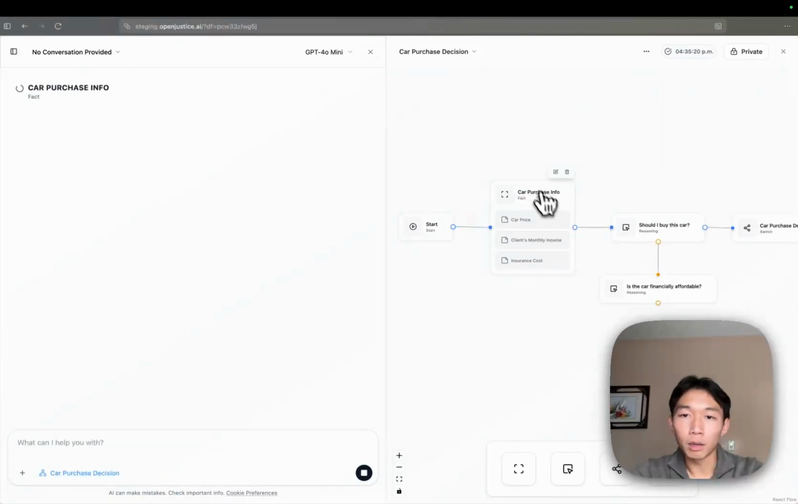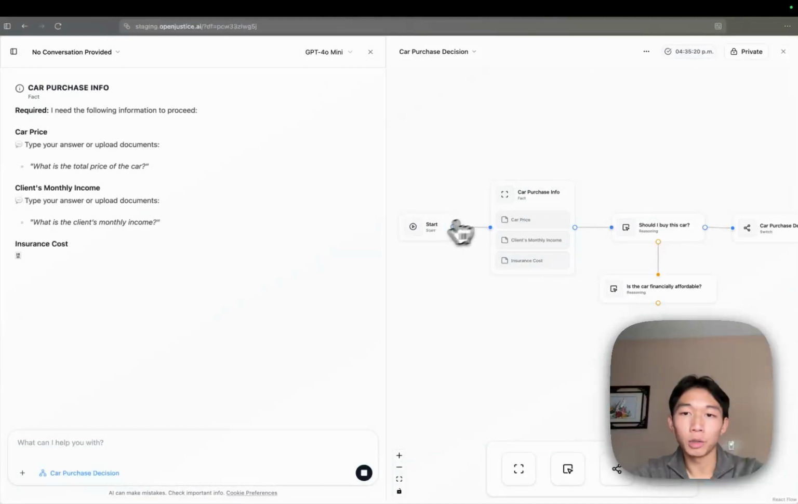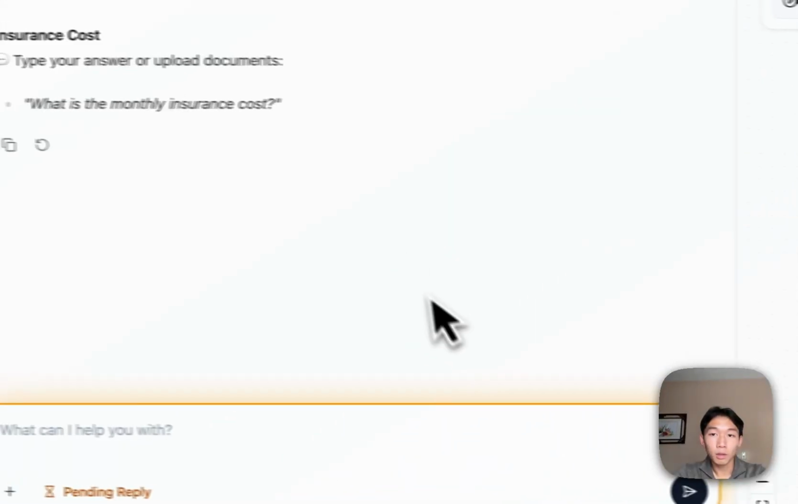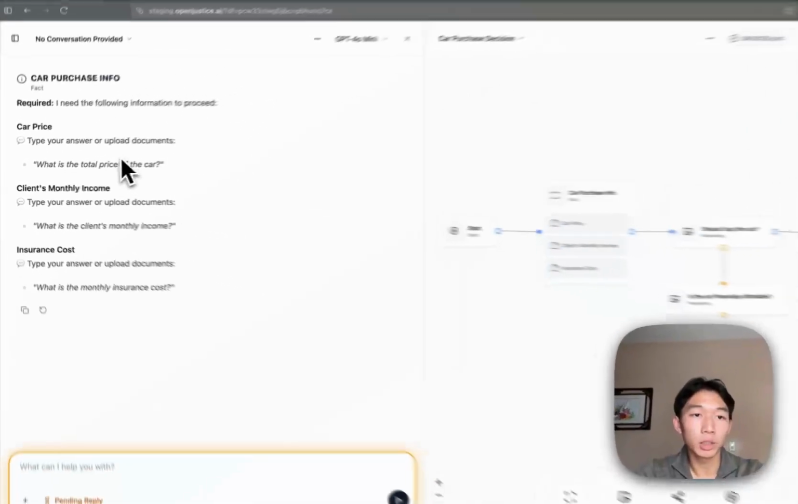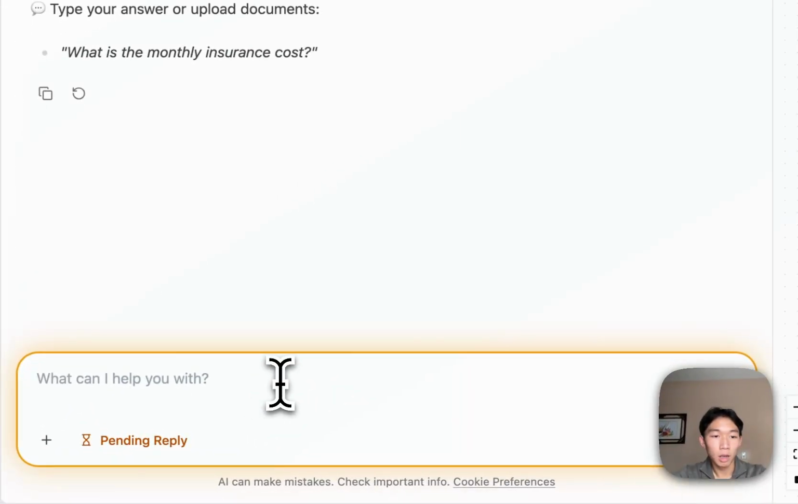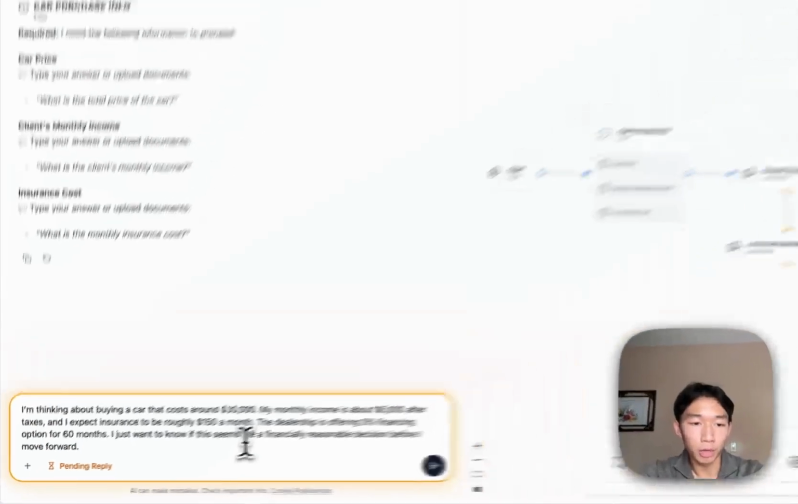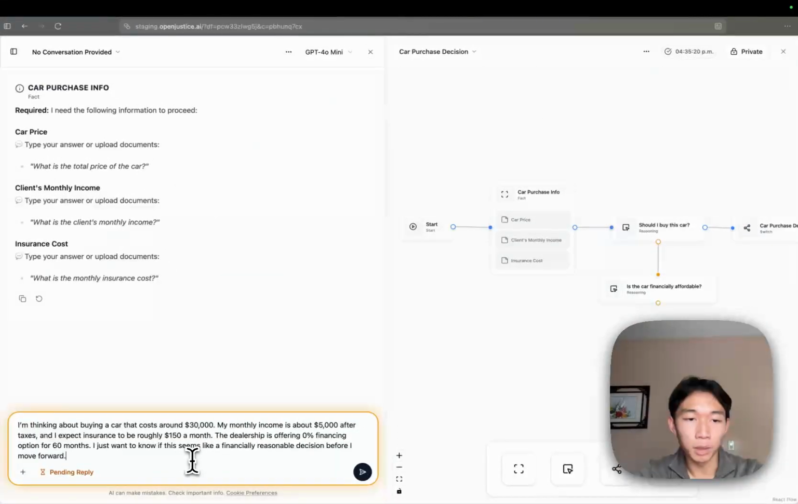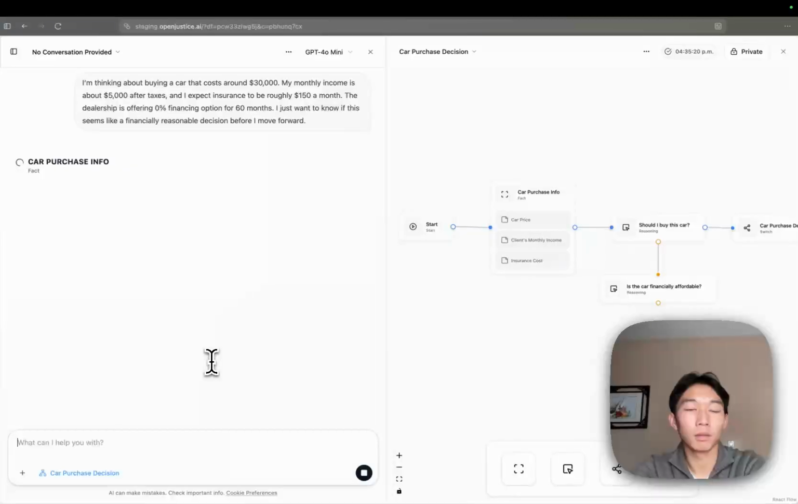It will now go through the dialog flow, starting off from the start node and then transitioning to the first node that's after it. So we're asked a couple of questions, such as the information of what's the total price of the car, what's the client's monthly income, and insurance cost. I've prepared a small prompt already with all this information, and we'll submit that and see what happens.